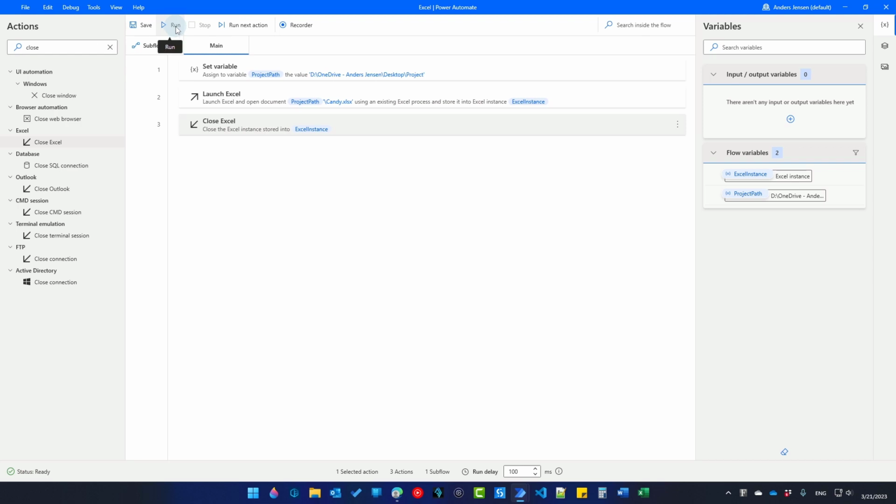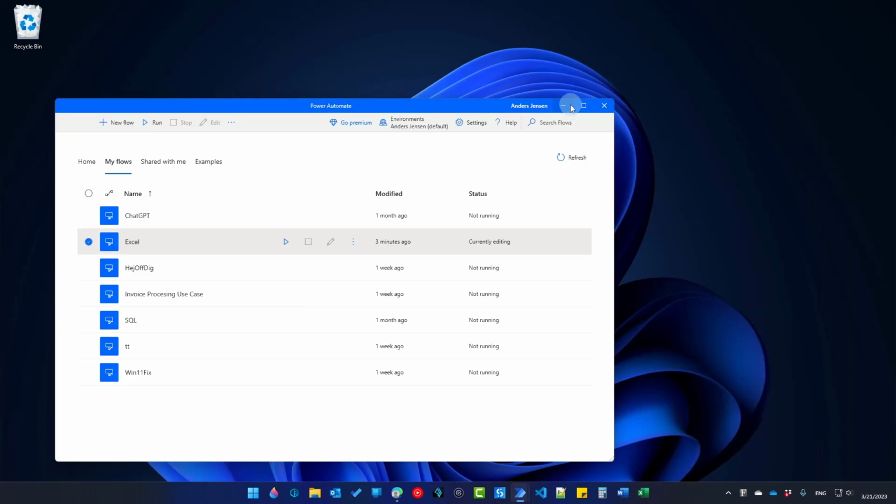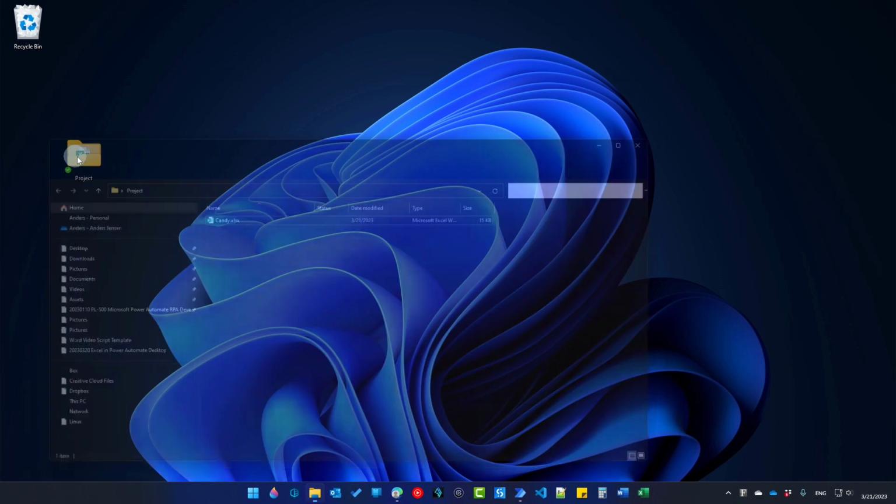Let's read the Excel data. One thing that we want to do is let's go back to our Excel book here in the project folder.